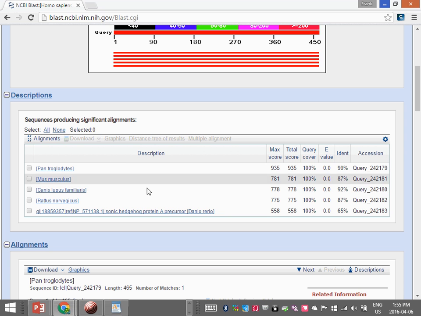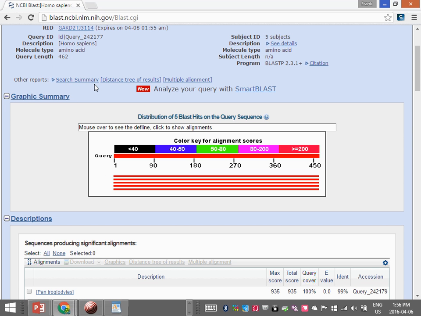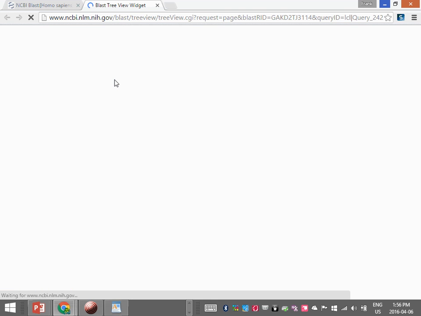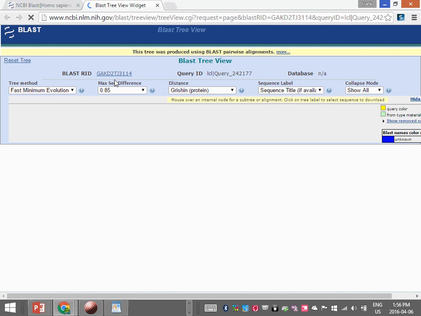We have some numbers here. I'm not too worried about the numbers. What I'm interested in is a tree. So what this has done is it's compared the human sequence to those other 5. And it's going to give you what's called a distance tree. So I'm going to click on distance tree. Okay? And it's going to put this in a tree so you can read it.